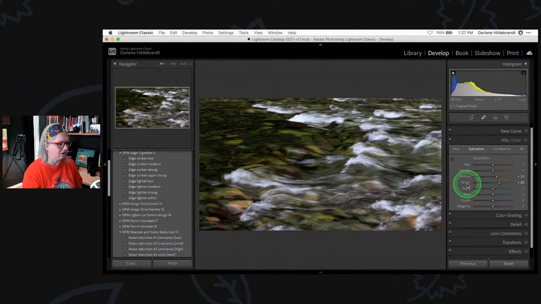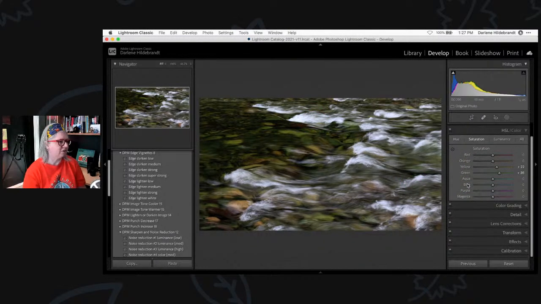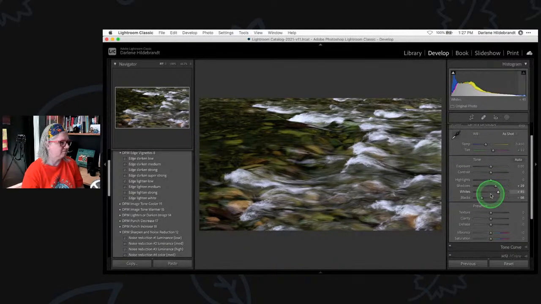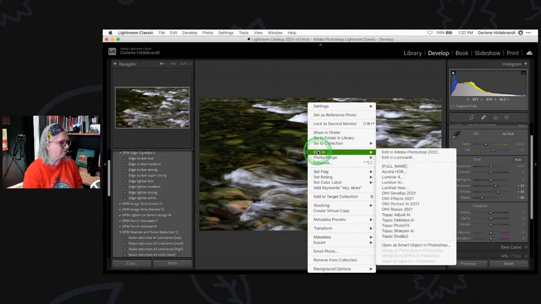So let's see, what else can we do? So there's not a lot of stuff you can do in Lightroom to sort of add effects and like I said, make it a little bit funky. So we could do things like minus texture and minus clarity, but then it just starts to become sort of a blurry mess. So once again, I'm going to go to Neo.